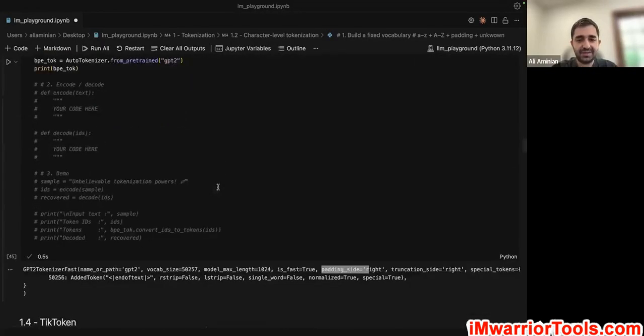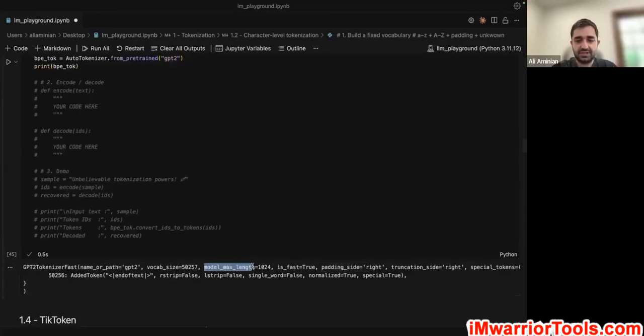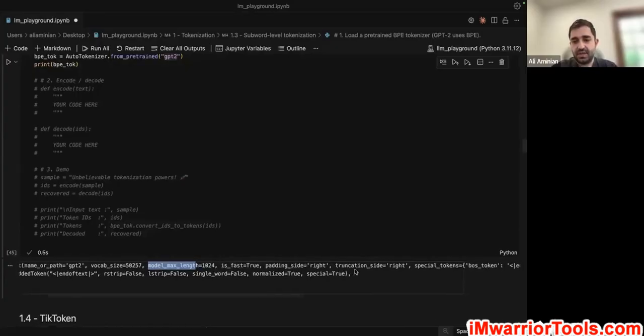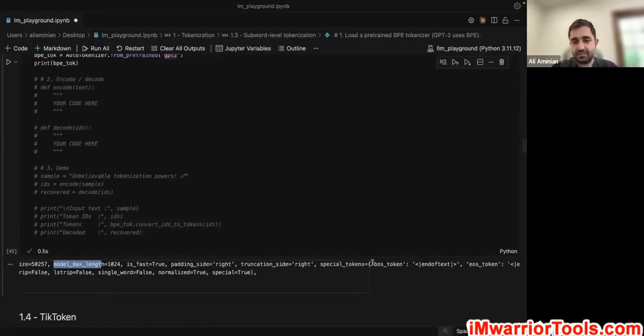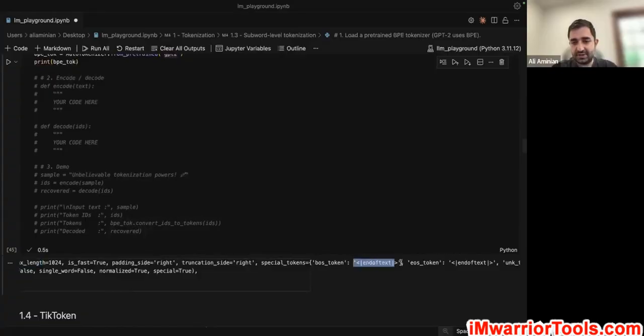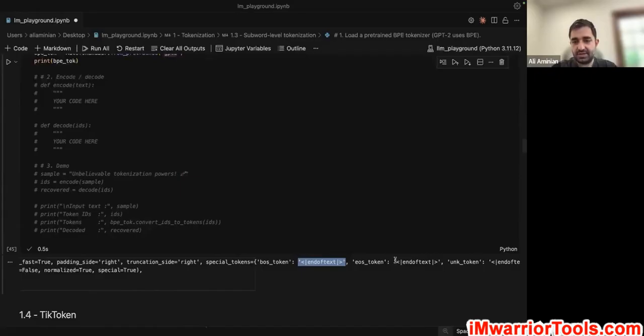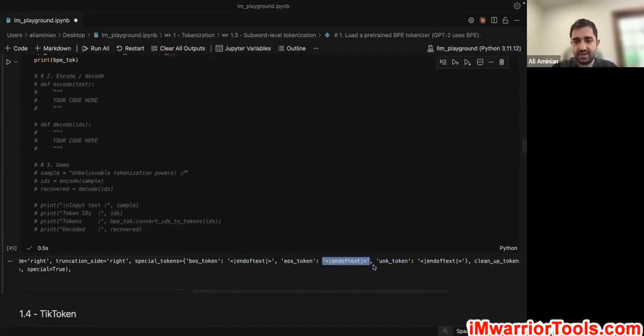Going back here, this is what we see. It's saying that the model was trained on sequences of length 1000, and whenever there were examples in the input where the length was less than 1000, they were padded, and padded from the right side. So these are some of the design decisions. And here you see the special tokens: the beginning of sentence token, and this is how they represent it; the end of sentence token, and this is how it's represented; and the unknown token. So GPT-2 had three special tokens, while the very tiny tokenizers we built above had two special tokens.